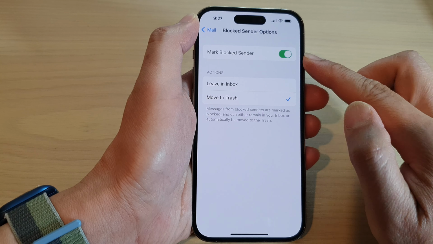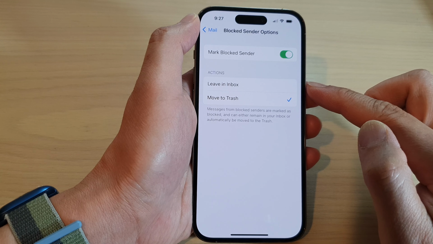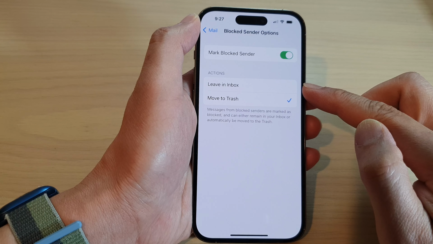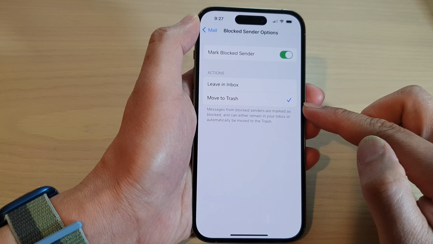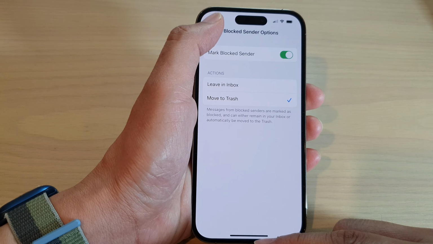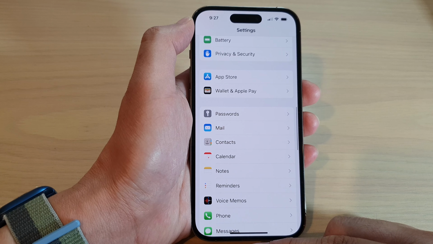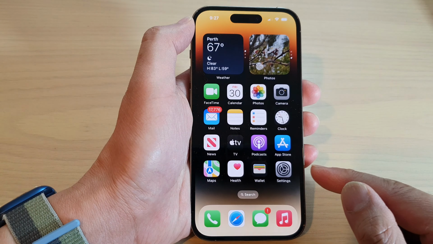If it is turned on, you can choose in actions. You can either select leave in inbox or move to trash. And after that, you can tap on the back key to go back to settings or swipe up to go back to the home screen.